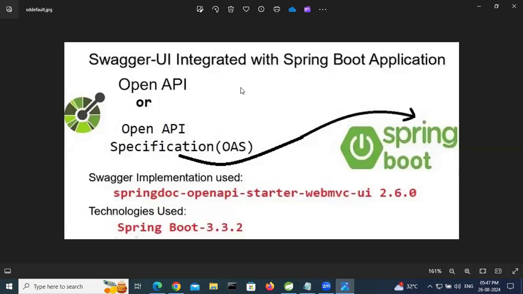In this video, I will explain Swagger UI integrated with a Spring Boot application. One of the Swagger implementations used is the Open API, or Open API Specification. The shortcut is OAS. For Open API, multiple dependencies are there. In this video, we are using the springdoc-openapi starter web UI dependency.